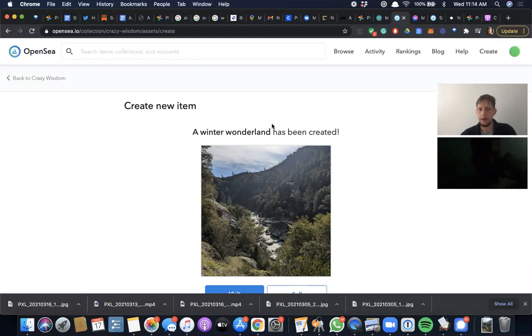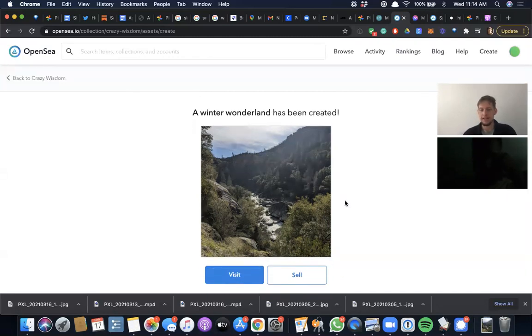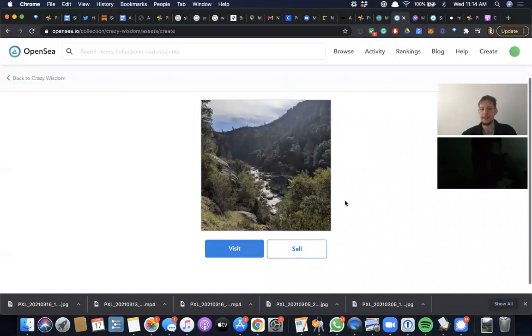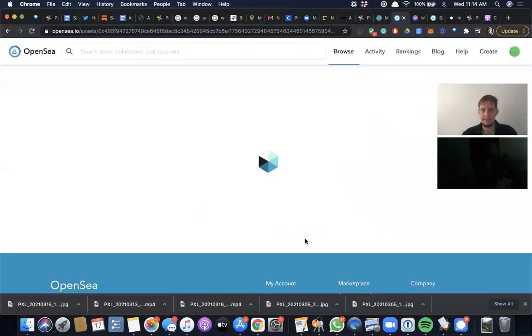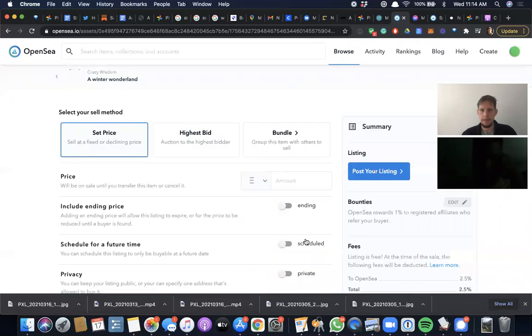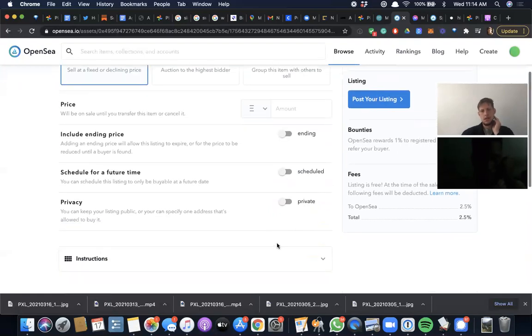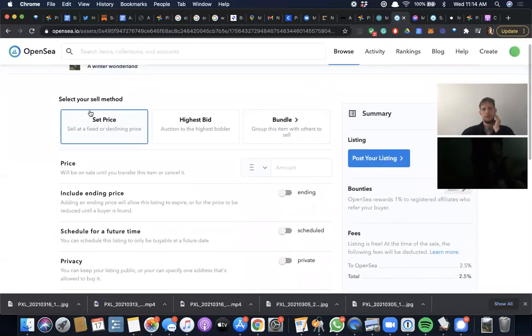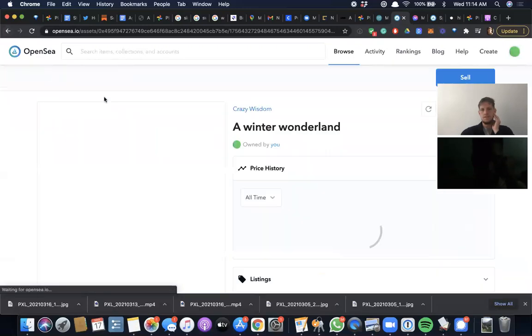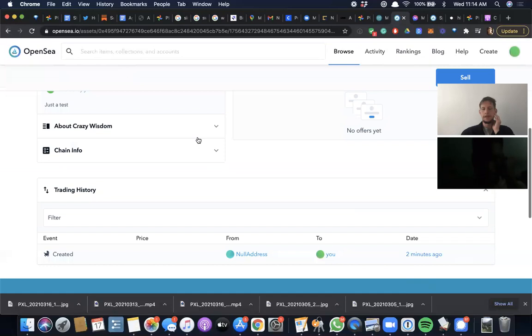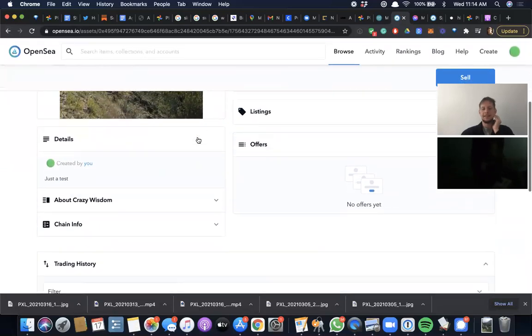So we've created new items. So I've now created an NFT of this picture and I can now visit or I can sell it. I see. Let's try selling it. That was relatively straightforward. Ah, interesting. So I can set a price. I can do highest bid. I can bundle with other items to sell. Set the amount of the price. Interesting. We can get into that later. Oh, and this is visiting. So you can get analytics that you can track it.